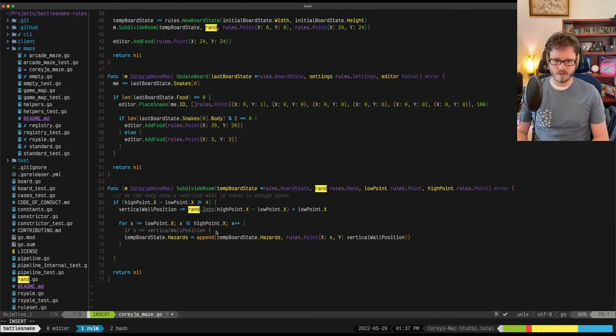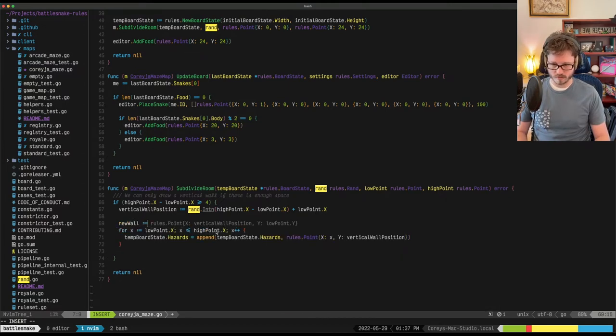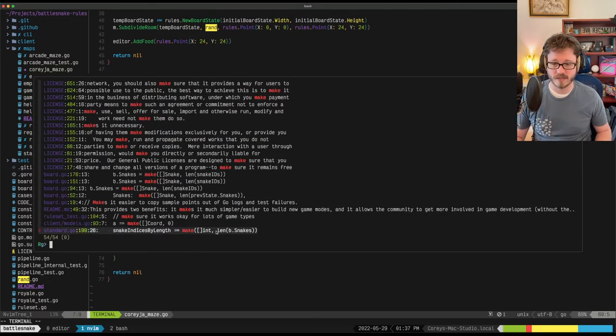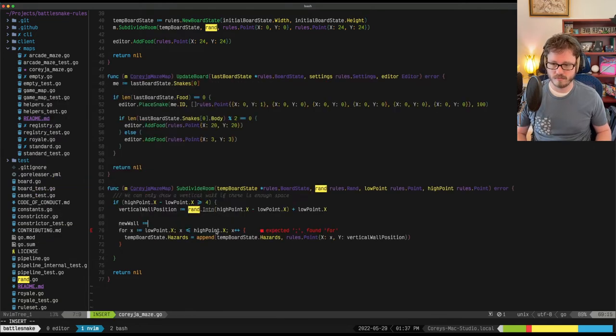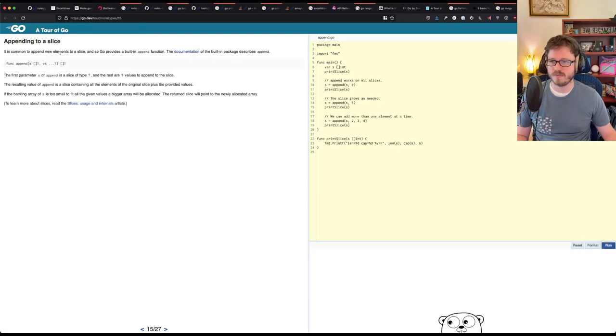Actually, so let's do new wall. So we get the mega rays. Yeah, exactly. New wall. We'll make. Go append to array. Appending to a slice. But you just do exactly what I feel like it does.